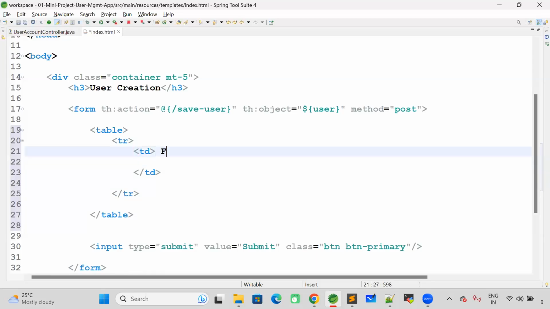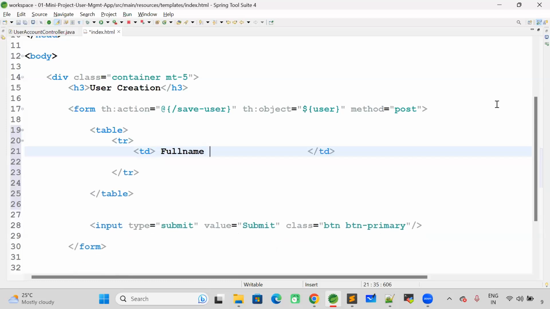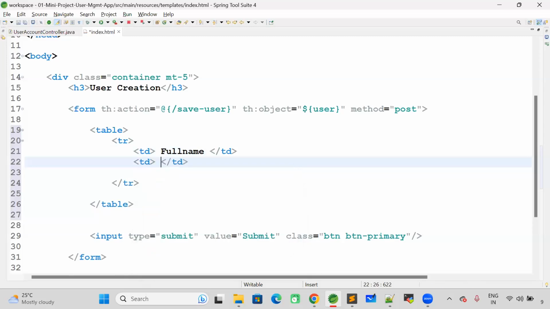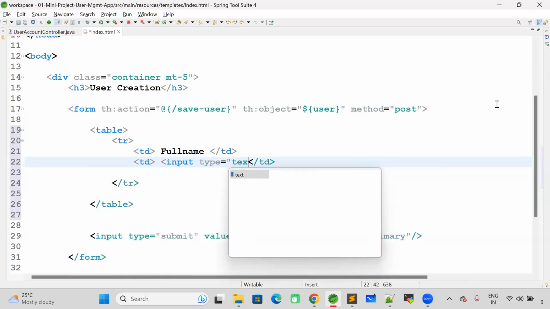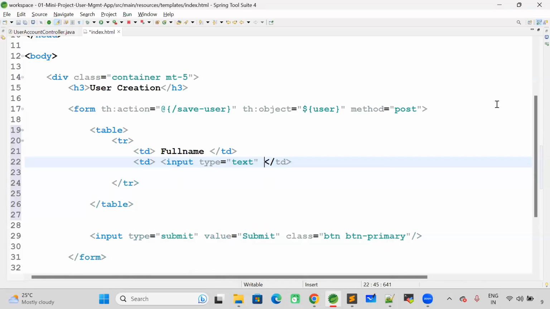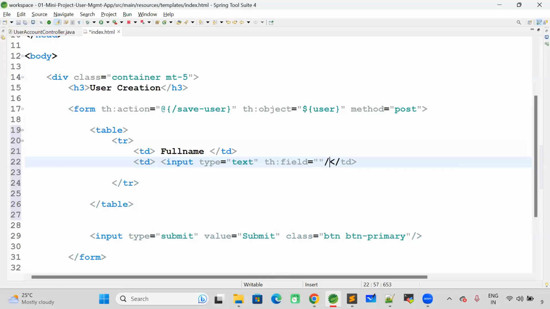Inside the table data, we will say full name, then TD, input type is equal to text. I want that as a text field. Input type is equal to text, then th colon field. This text field should be mapped to which variable? This text field should be mapped to user dot full name variable.